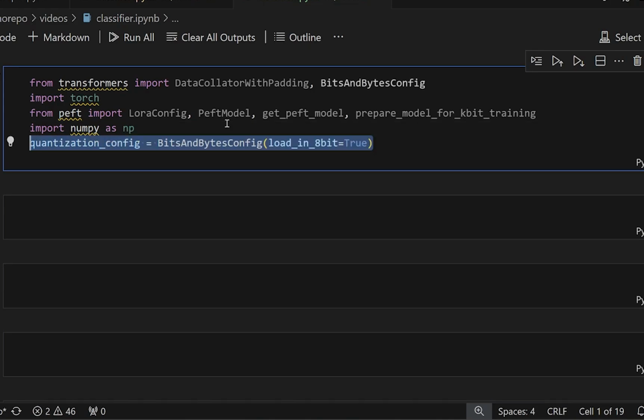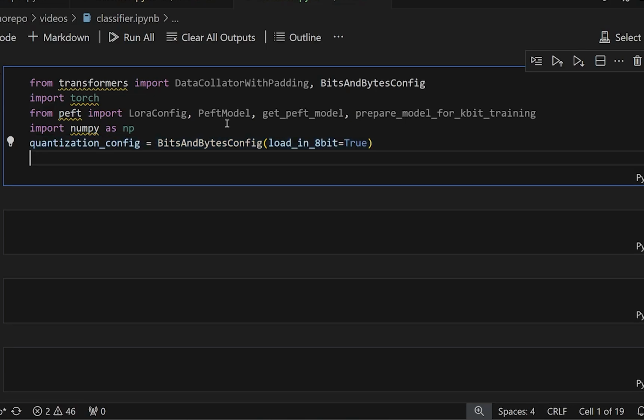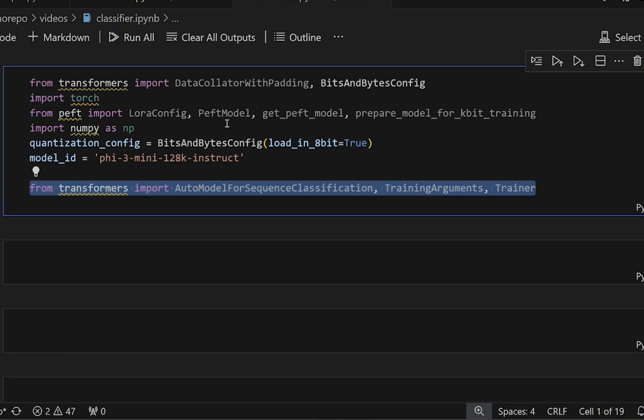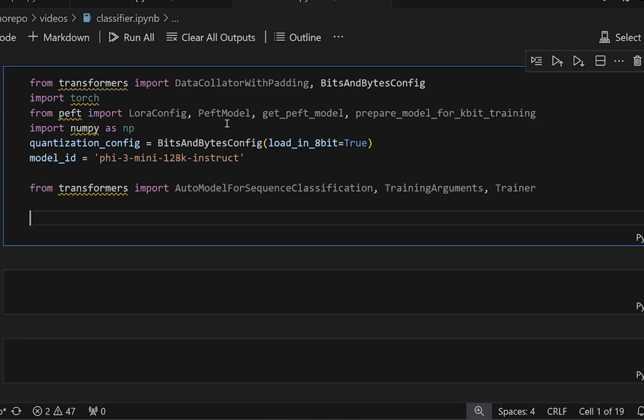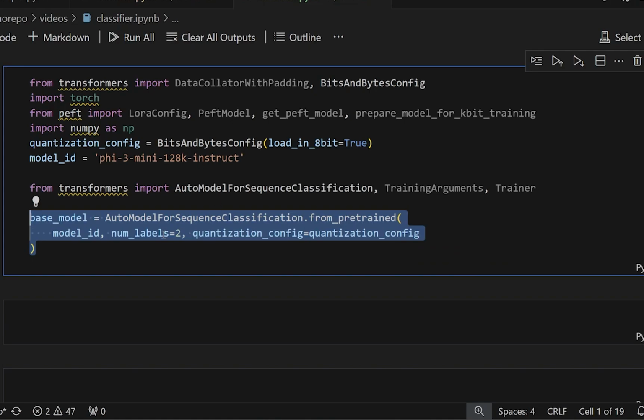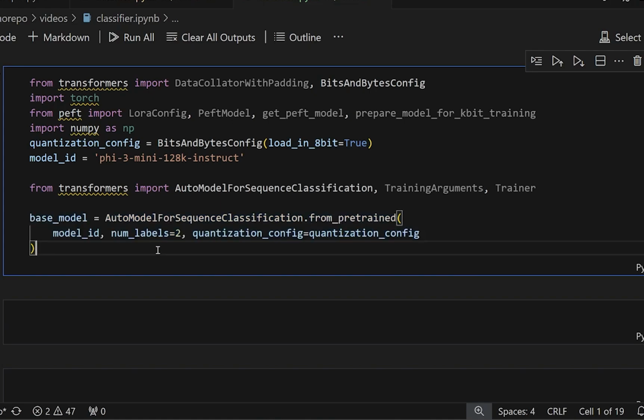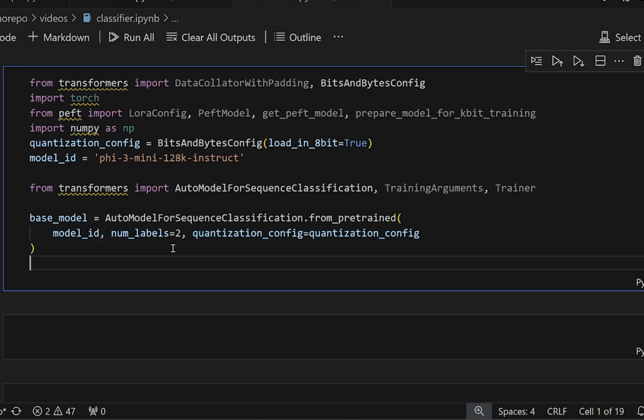Basically, first we're going to define our quantization config, and here we're going to load it in 8-bit. We're going to define our model, which is Phi 3 Mini, and all we have to do to initialize an LLM as a classifier is call AutoModelForSequenceClassification. And what this is going to do is add a classifier head on top with the number of labels that we specify here. We're going to need to train it. We can't use it off the bat, but this is how we get our classification model from an LLM.